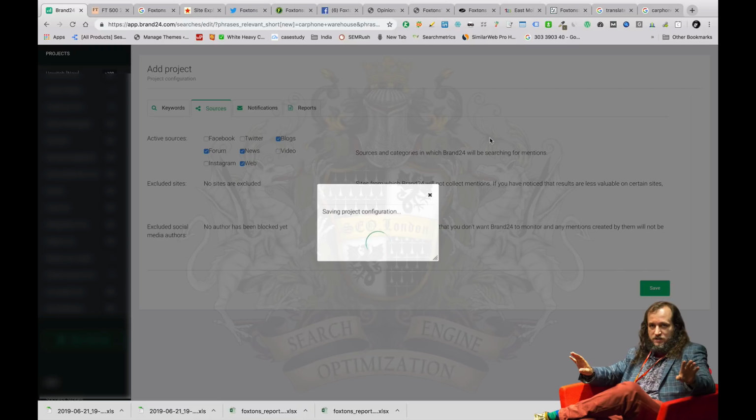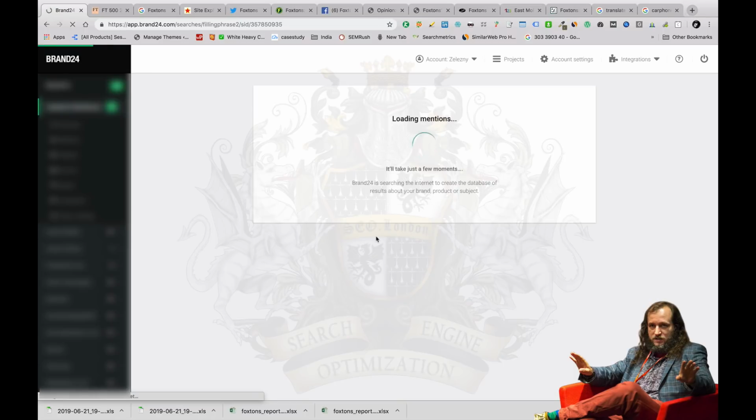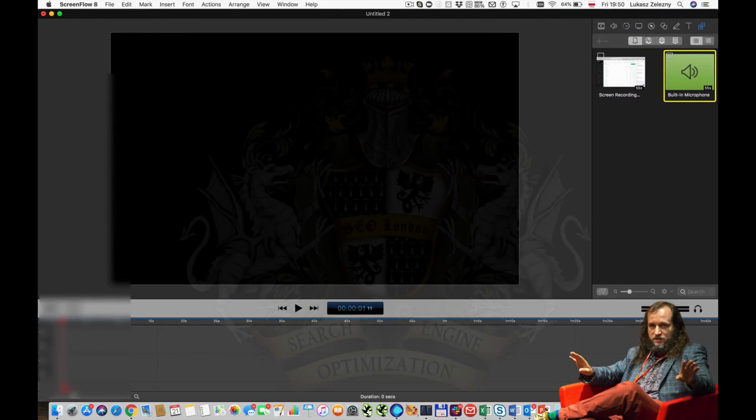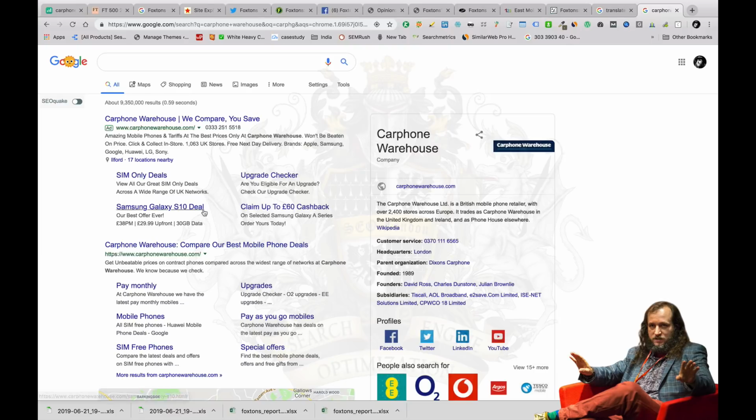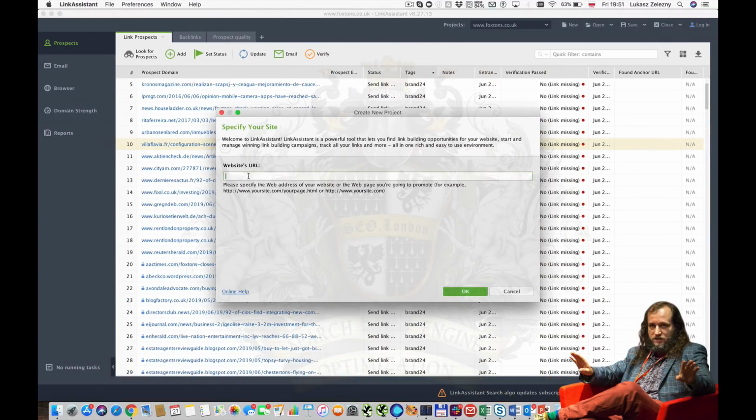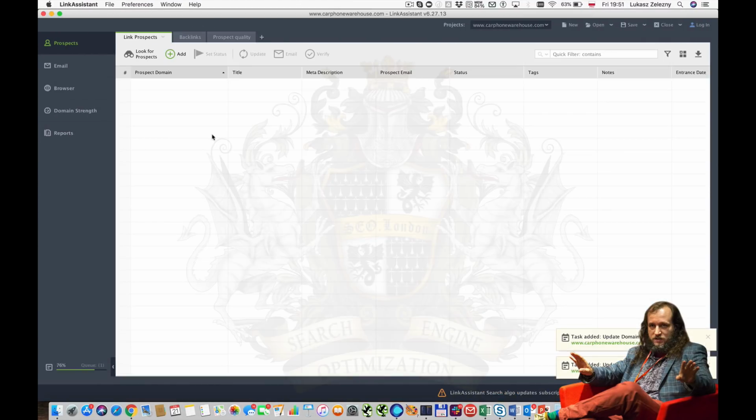Brand24 is gathering mentions, and I will try to prepare my project during that time in another software which is called Link Assistant. So we are going here, new projects, check how exactly the domain is. So okay, we know HTTPS, obviously, carphonewarehouse.com, that will be our domain, and I have the project ready.